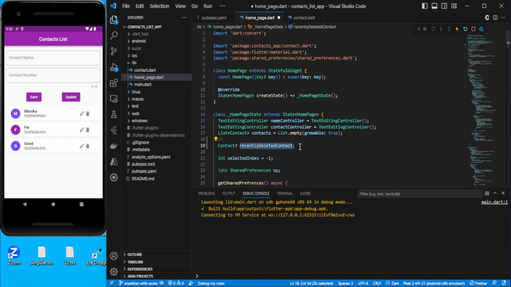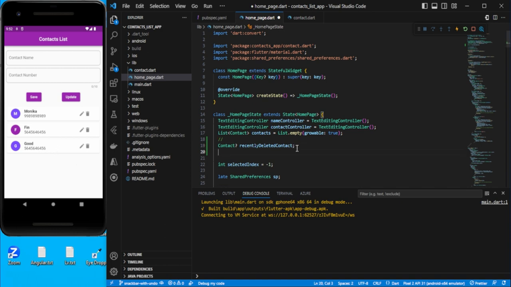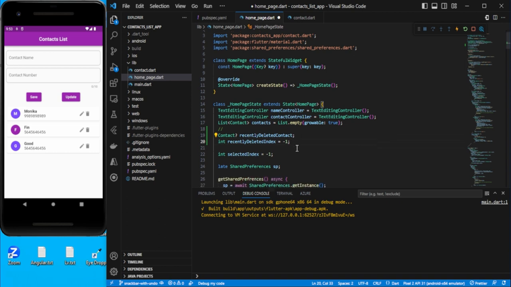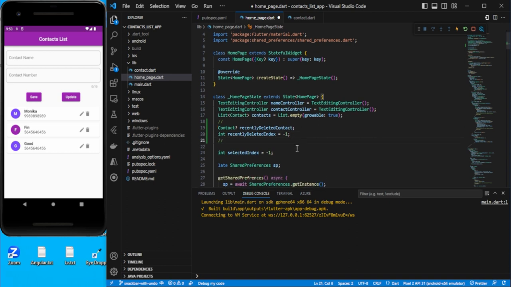Okay, then the second thing we need is we need to maintain the index of that element whosoever is deleted, so that whenever we do undo, it should come on the same place. So let's do an int, recent deleted index. So initially I will just make it -1. Okay, and this is what we need to do.